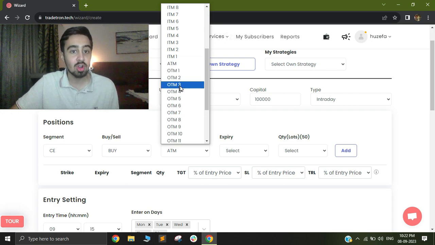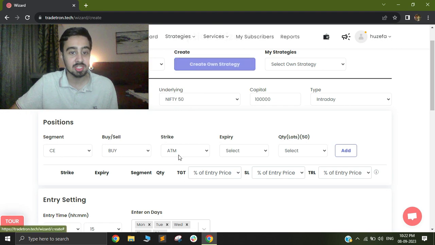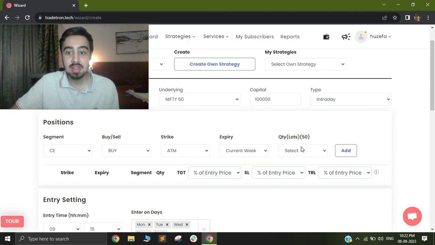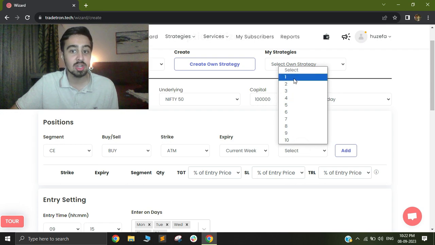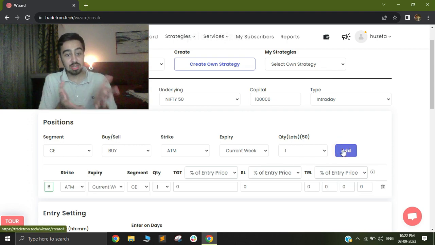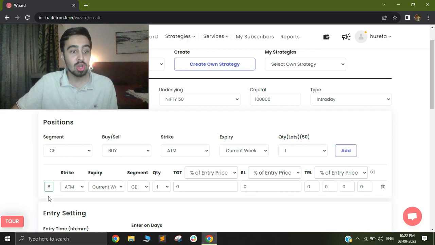So let's say if I want to select the ATM strike, I can just select ATM and I can select my expiry as current week, and I can select the quantity that I want to trade in lots. So I'll just select one out here and now I'll click on add. There you can see a new instrument has been added in the table below. So a buy of ATM current week expiry call for one quantity has been added.